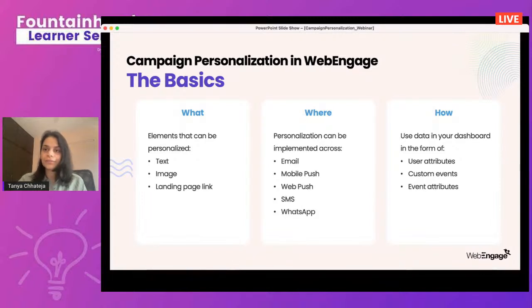Now, where can you implement this personalization? On your WebEngage dashboard, you can personalize in your channels such as email, mobile push, web push, SMS, and WhatsApp. So there are multiple channels that you can explore personalization with, and you can experiment with how your open rates compare to each other.